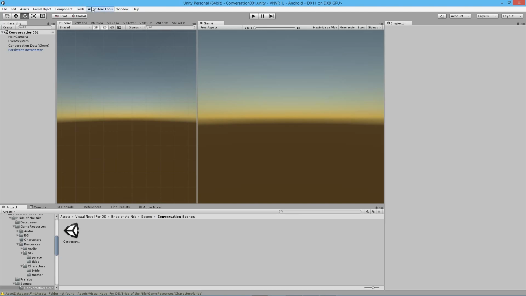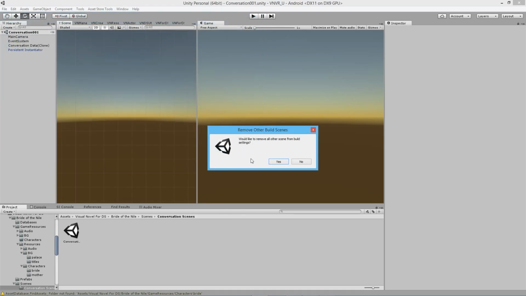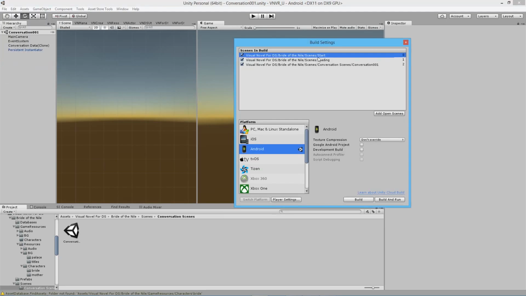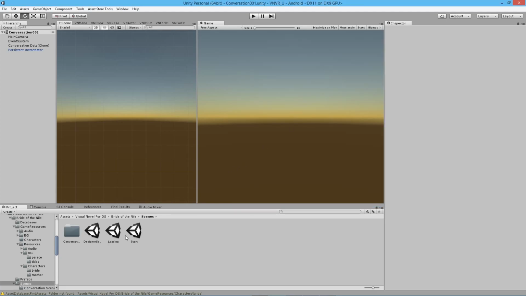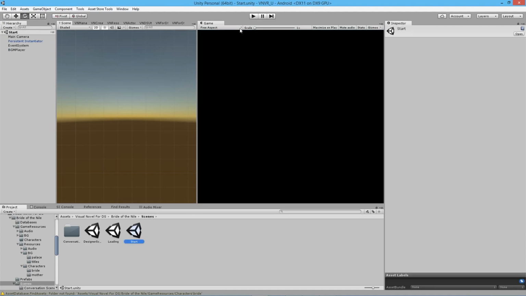So this step should be before you choose to activate the visual novel. That is the next step, and then you choose Bride of the Nile, and then select and remove others from build settings. And now you'll notice that we have the start and loading and the conversation 001, which is the only conversation we have. And now we can go to the scenes folder, and open the start.